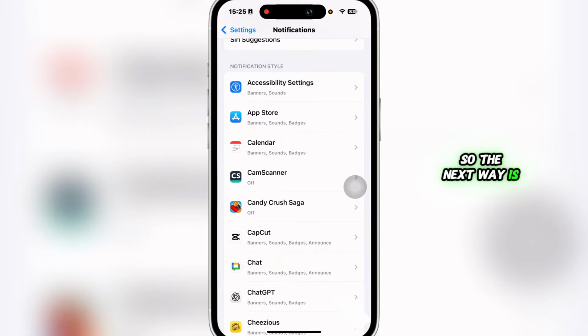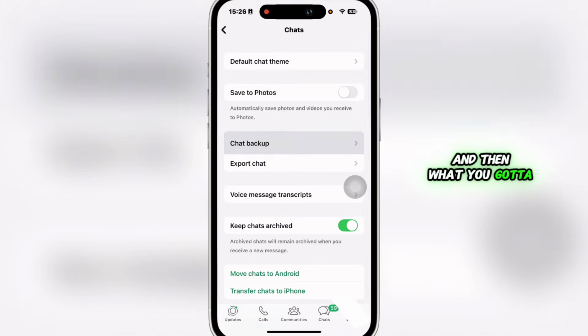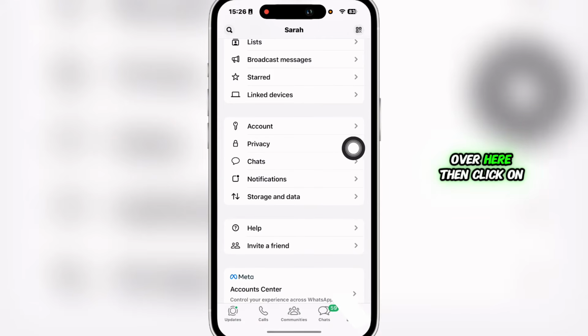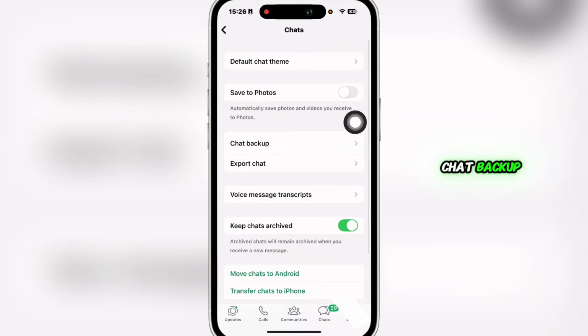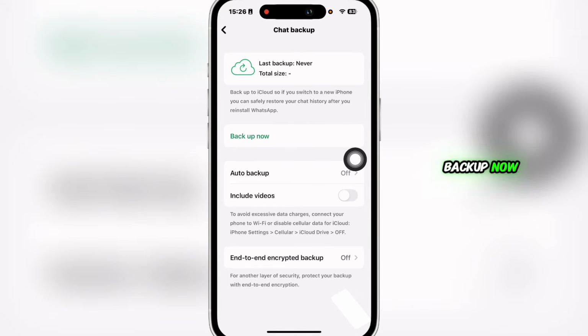So the next way is that you can head over to WhatsApp, and then simply head over and click on the chats over here. Then click on chat backup, and you'll be able to see this option that says backup now. So if you have a backup of your WhatsApp chats, you can simply click on backup now, retrieve the chats, and you'll be able to see all of the deleted chats as well.